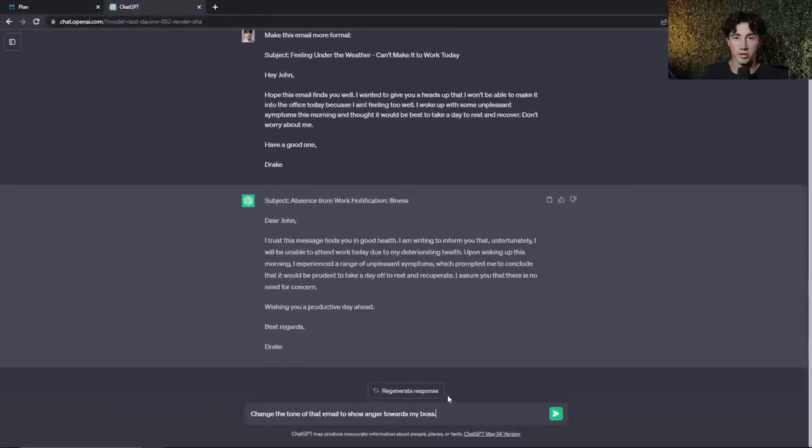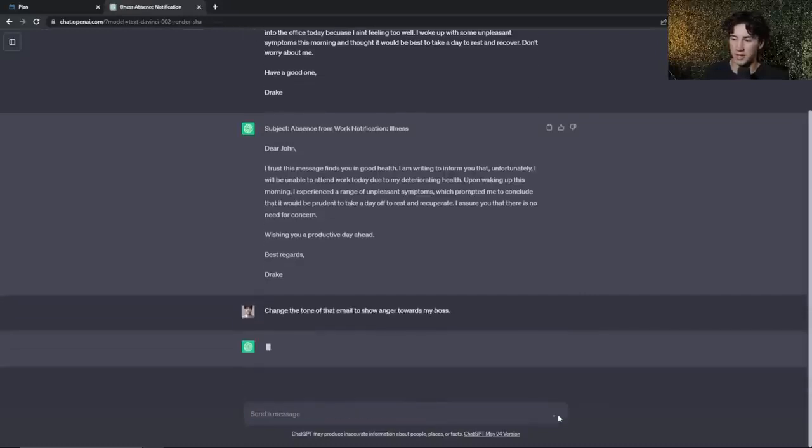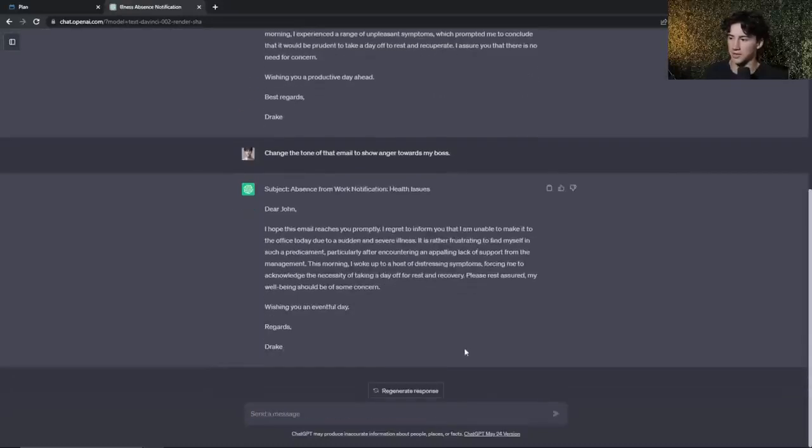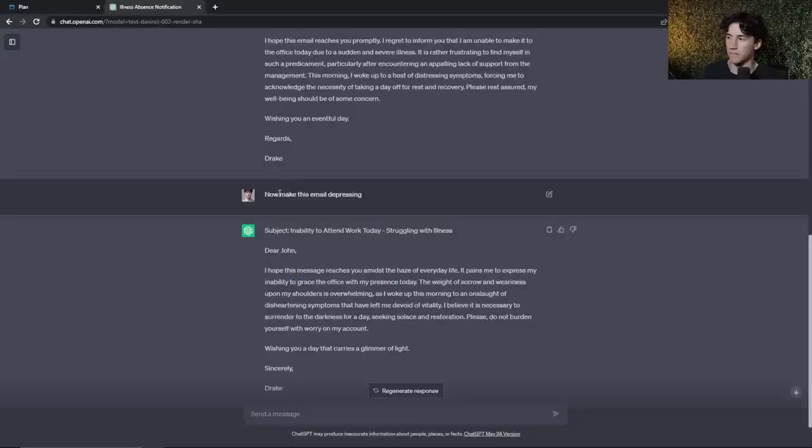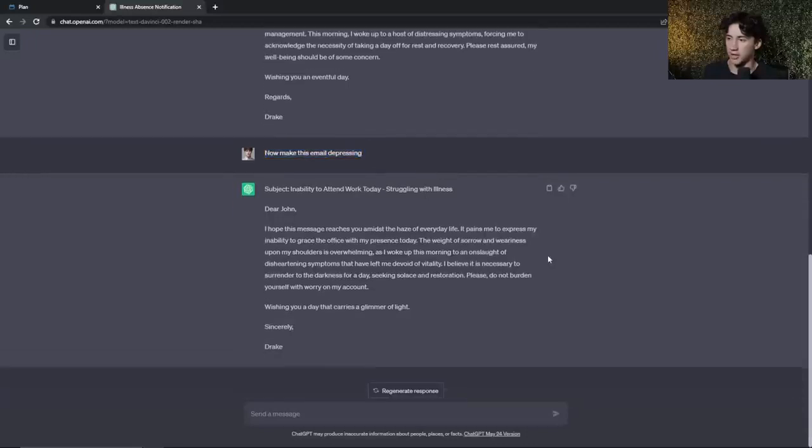You can really display your emotions with tones, and that's why I like using them so much. So I can say, change the tone of that email to show anger towards my boss. And now when I send it off, as you can see, this email will be very angry. This line especially is pretty bad. "It is rather frustrating to find myself in such a predicament, particularly after encountering an appalling lack of support from the management." Now I told ChatGPT to make this email depressing, and it has an entirely new response. You can pause the video and read those, and they turn out very nicely. It's something so small but powerful that you can add to your prompting in ChatGPT.